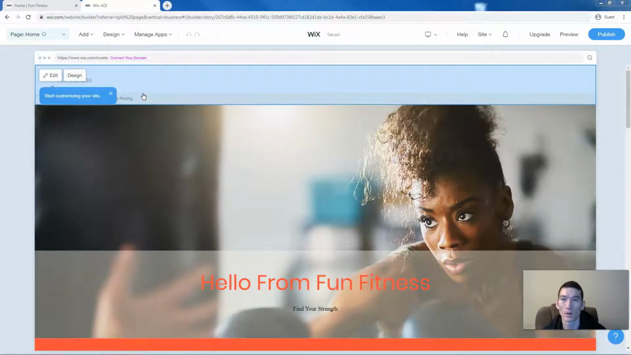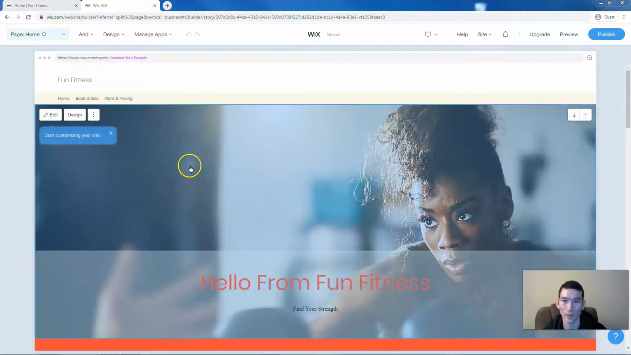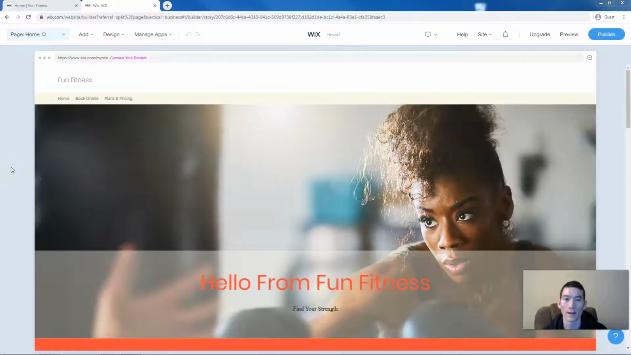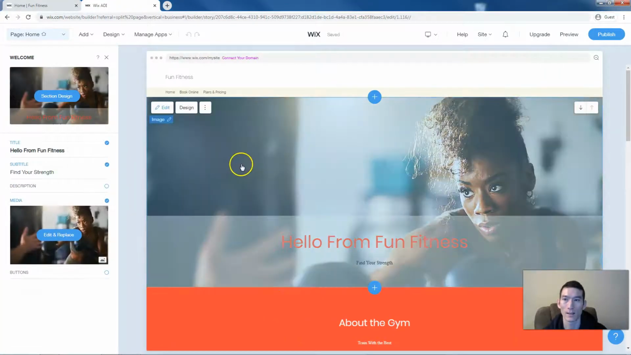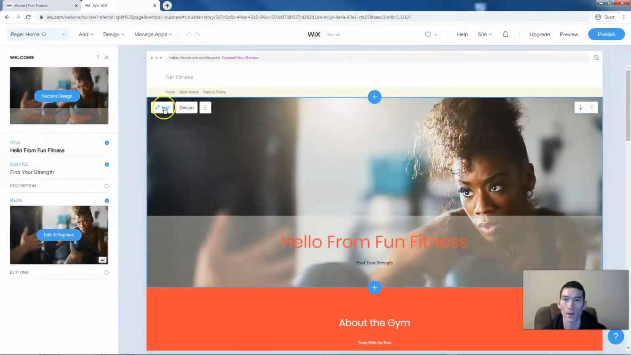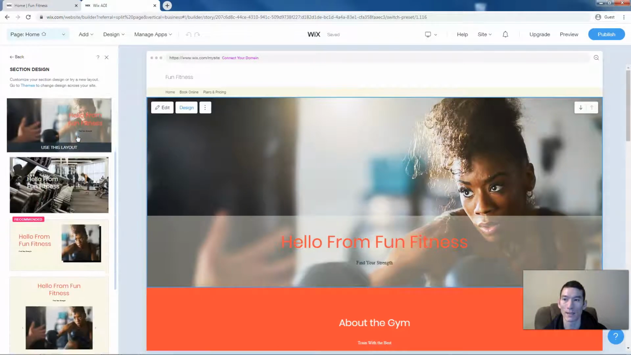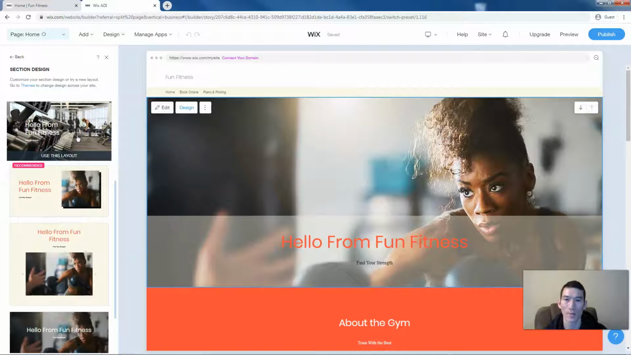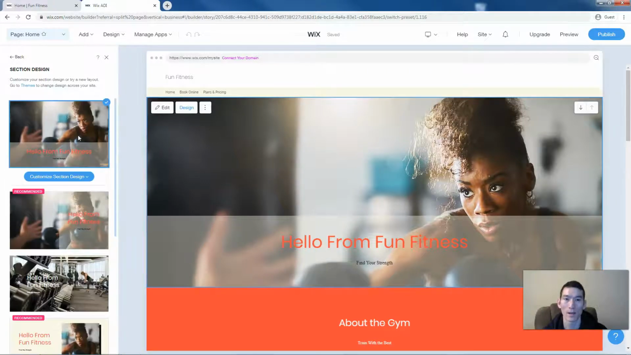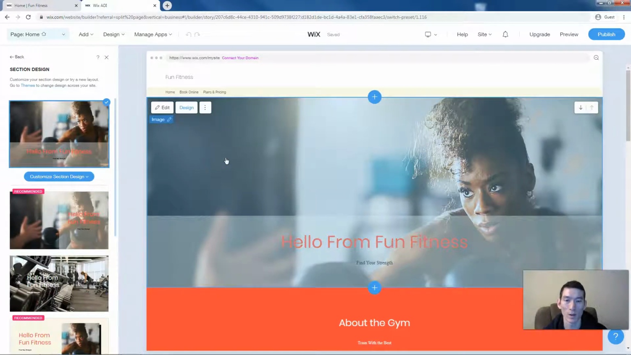Okay, so after it loads, creating your site, you'll see this is the ADI editor. You can click on any of the sections. There's either edit or there's design. If you click edit, it's more for the text and images. And if you click design, it'll show you some different layouts and designs that you can choose. Personally, I think the full width image looks really professional, so I highly recommend just keeping the full width image at the top.